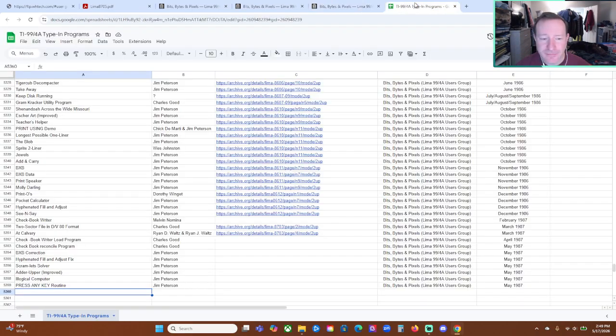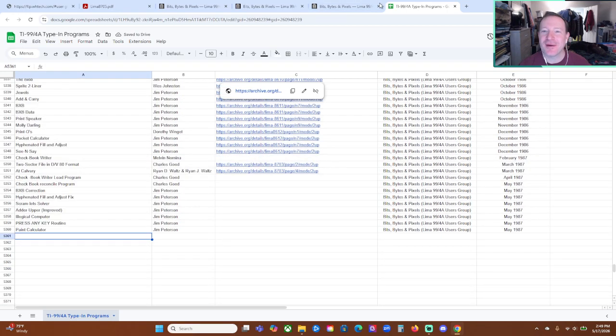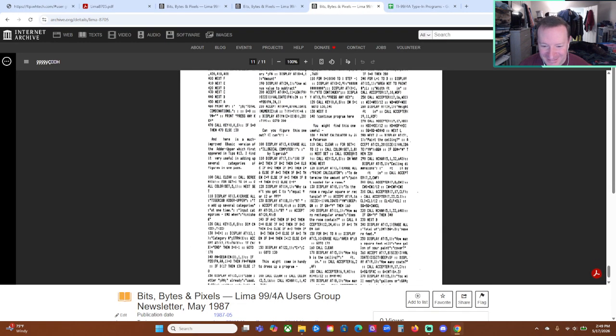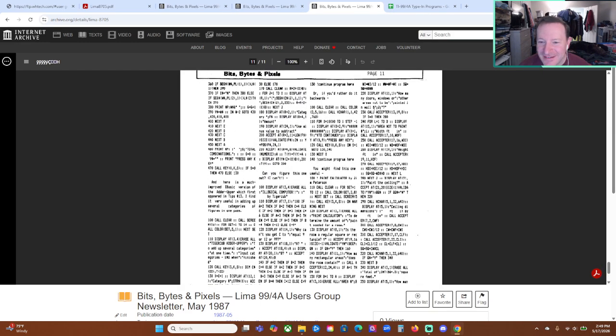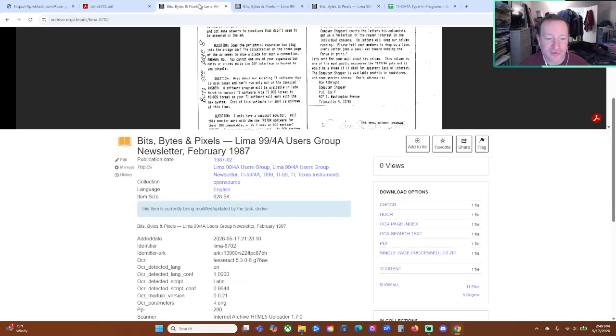Paint calculator? To calculate how much paint you're going to need based on the area that you're going to be painting, I believe. I think I've seen this one before. Things people used to write programs for. Okay, and that's all. Let's check on our previous ones.